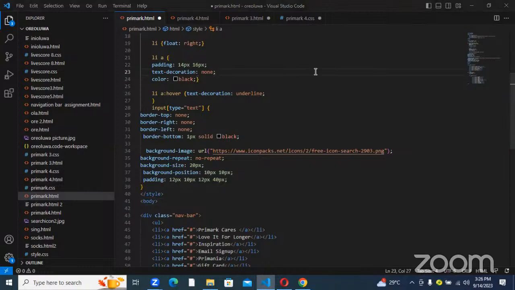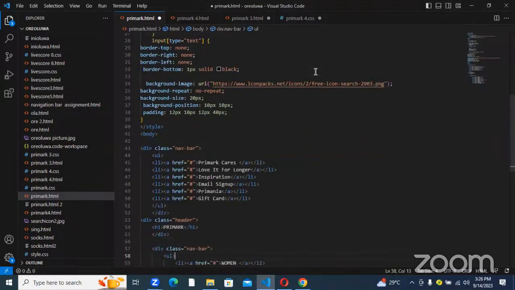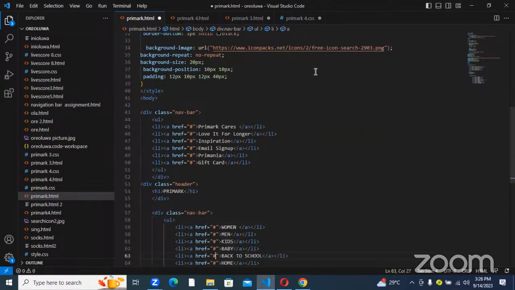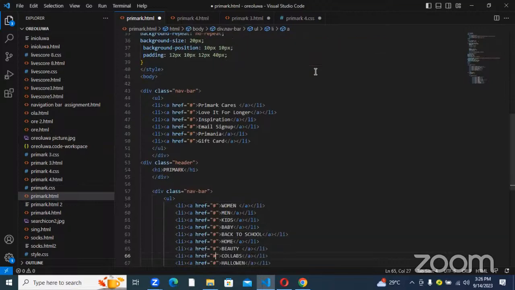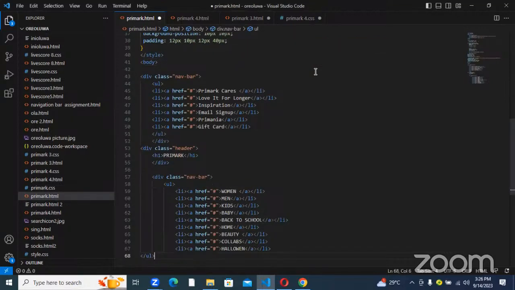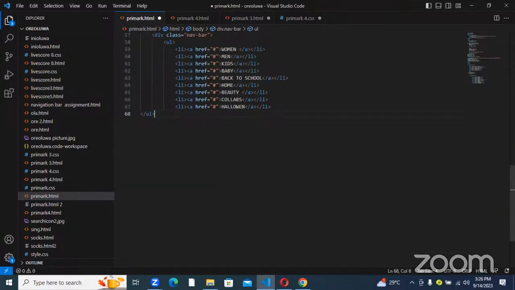Scroll down first. Let me see your HTML code for your search engine. For your search bar, let me see the HTML code. You did not put in any HTML for it. No. So how do you not expect it to work? That's why it's not showing.